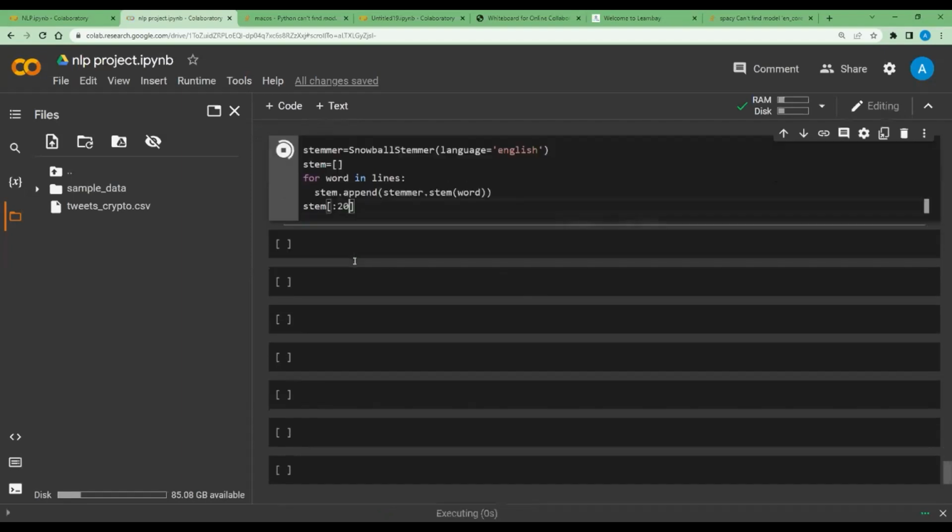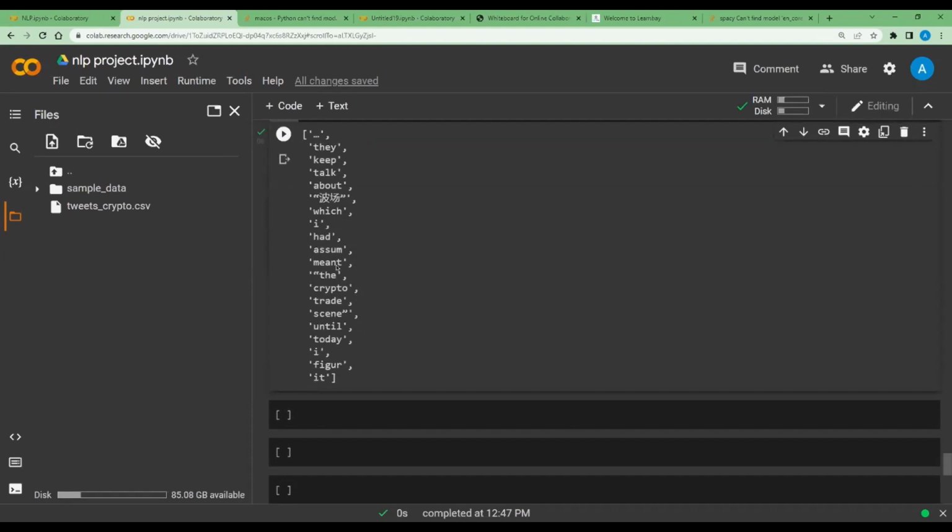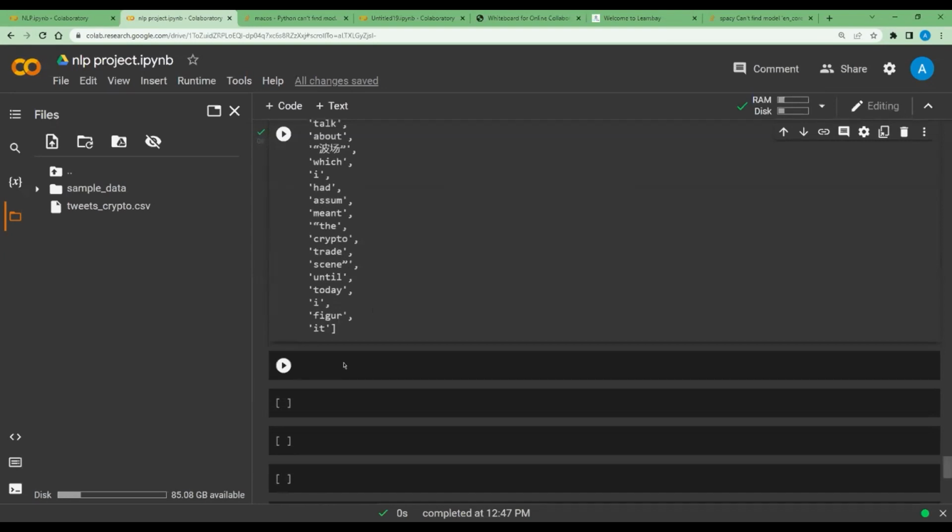First 20 stems, you can see these are the first 20 stems. Now as you can see, there are certain stop words or many common sentences, certain stop words in this as well. Okay, now if I want to remove that, how to remove that? So let's do that. Let's create another stem 2.